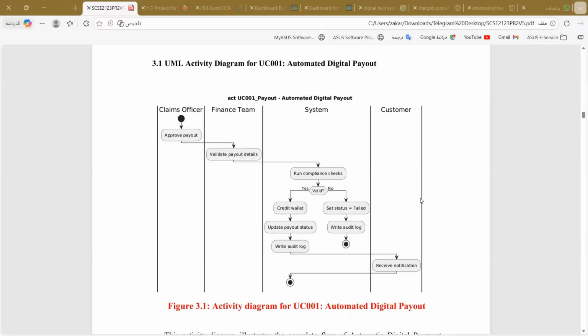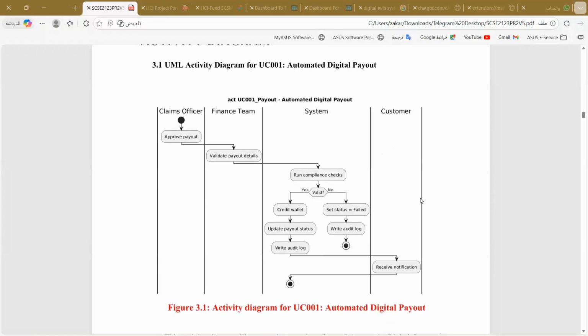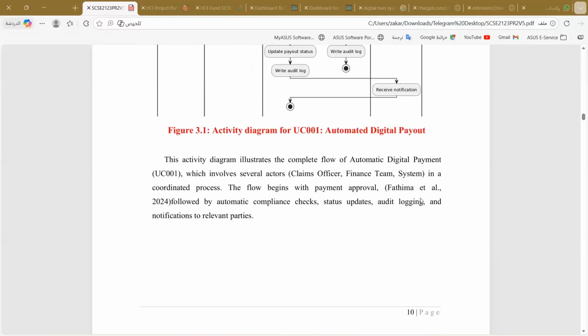We will explain the activity diagram from the functional flow perspective. Okay, so the claim officer approves the payout, the finance team validates the payout status, and the system will run a compliance check. If it's valid, credit the wallet, update the payout status, and write the audit log. The customer will receive a notification. If not, set the status to failed and write an audit log. Okay, so that's for the first activity.